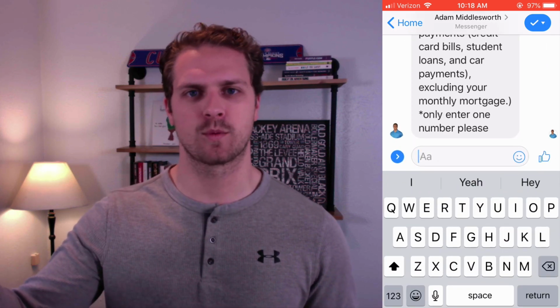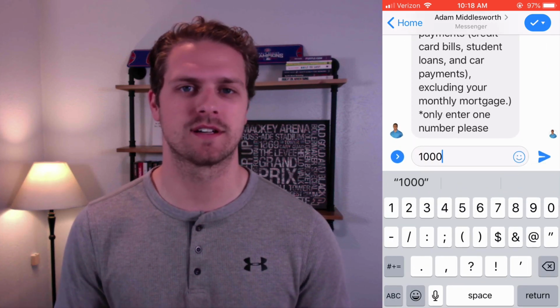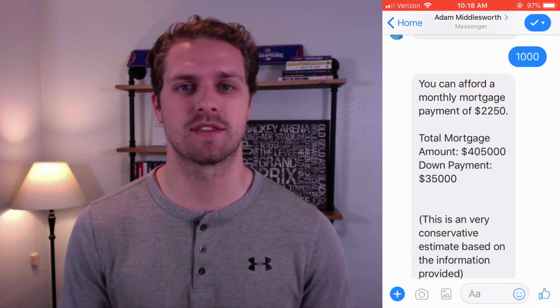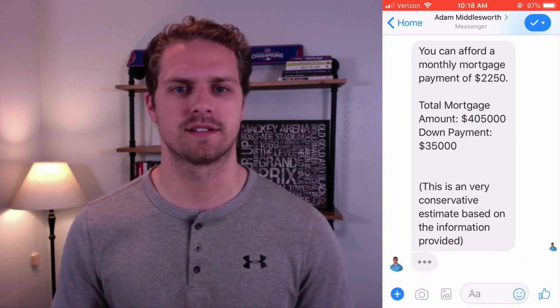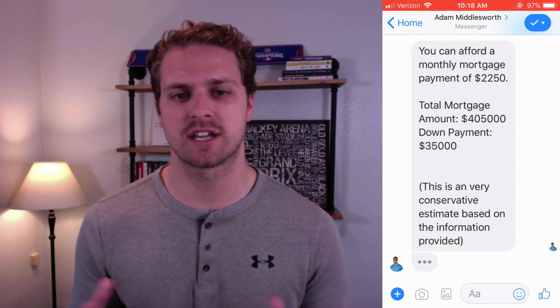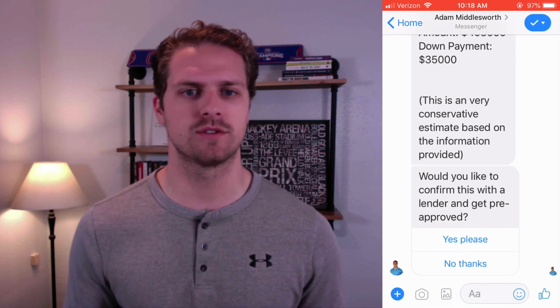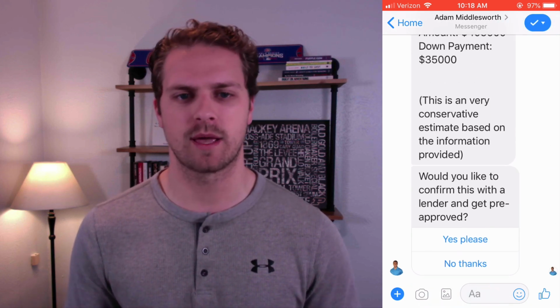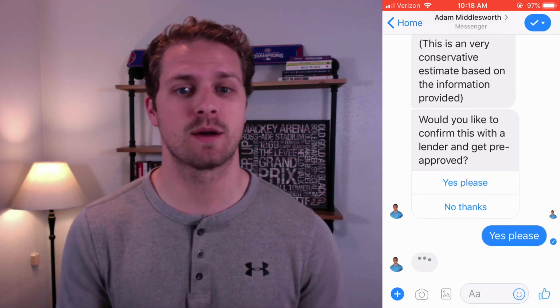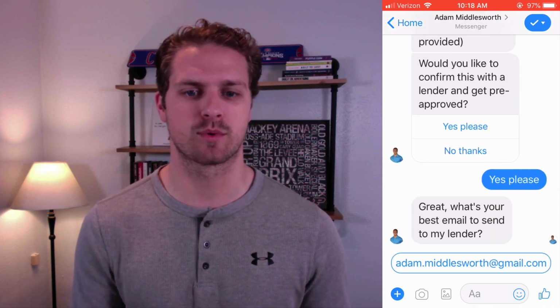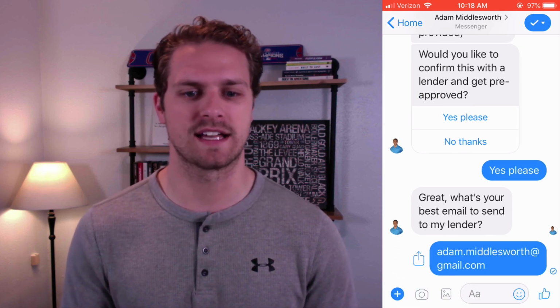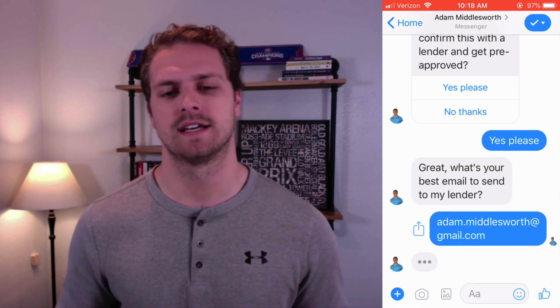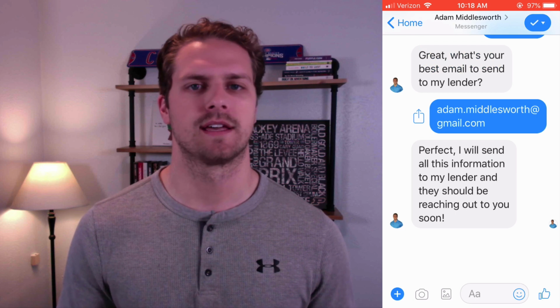And then total monthly debt payments. Again, we divide their annual income into monthly income, and then do the debt to income ratio. And this is a conservative estimate of what they can do, total mortgage amount, down payment for that. And then here we ask, hey, would you like to confirm this with a lender and get pre-approved? And then we ask for their email address so that we can send that to the lender and go forward from there. So that is the how much house you can afford Messenger bot.